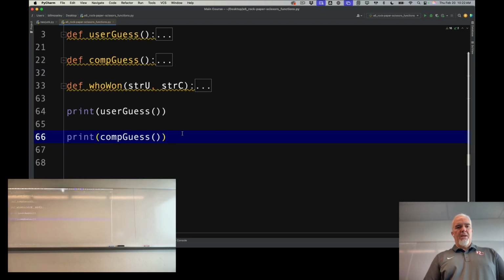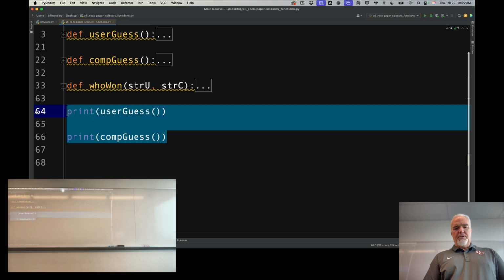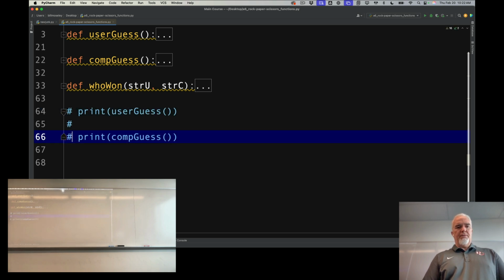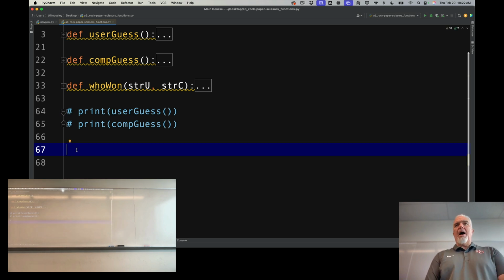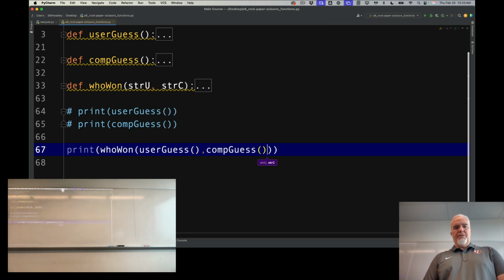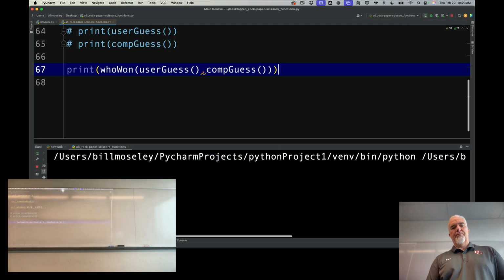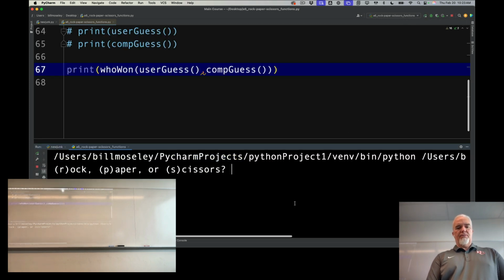So good so far. So now, if I want to combine those, I'm just going to comment those two out. And I'm going to stack those functions inside the who won. So I'm going to print who won, and I'm going to say user guess, comma, comp guess. And by doing this, I can play one round of this game. So there's my guess, rock, paper, scissors. Rock.